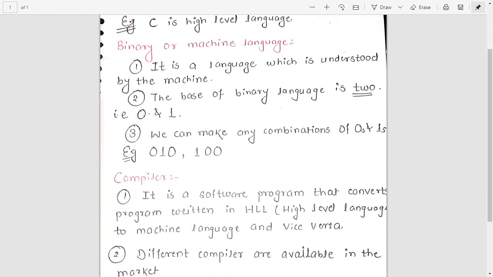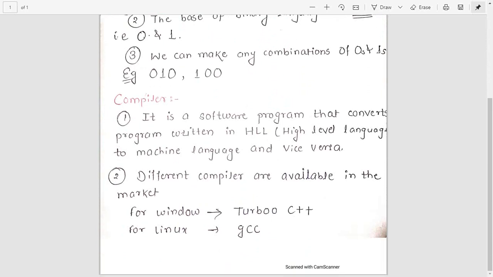So the next concept is a compiler. A compiler is a software program that converts a program written in high level language, that is HLL, to machine language and vice versa. There are different compilers available in the market, but we generally use the Turbo C++ compiler for Windows and the GCC compiler for Linux.